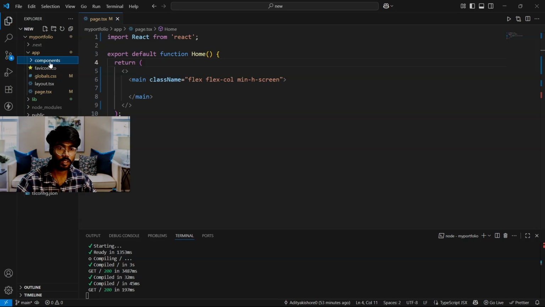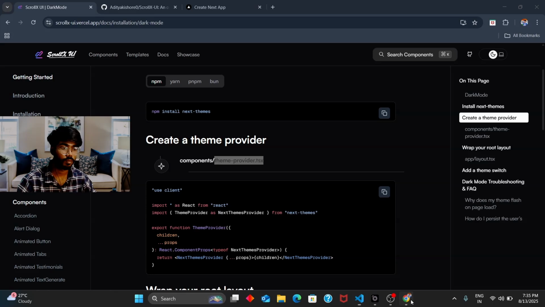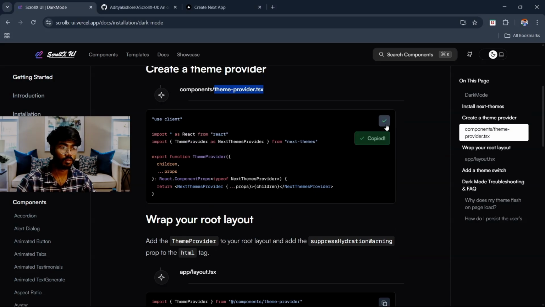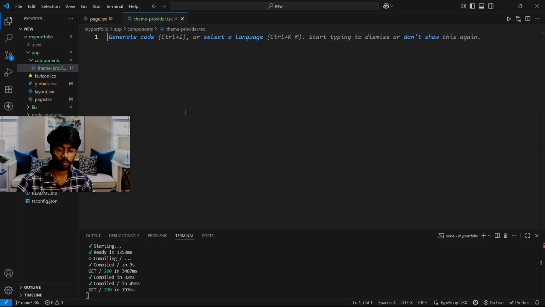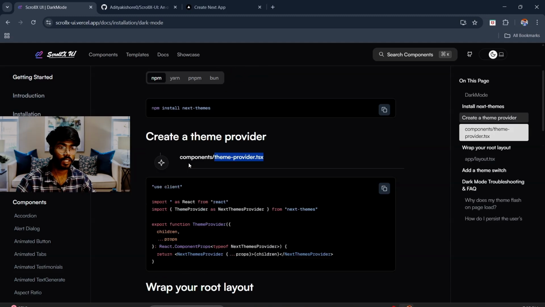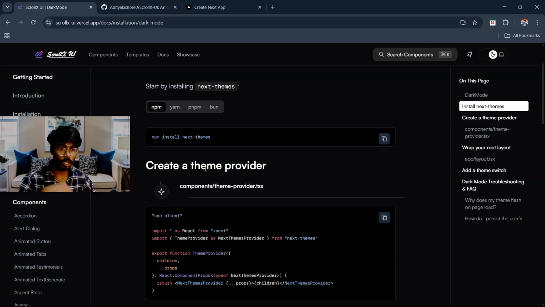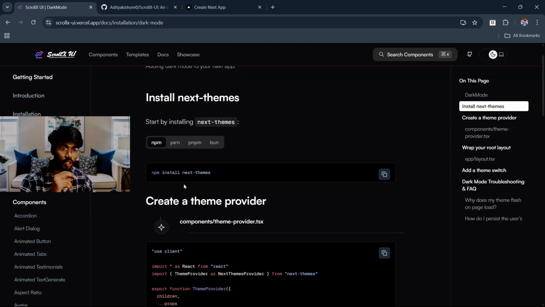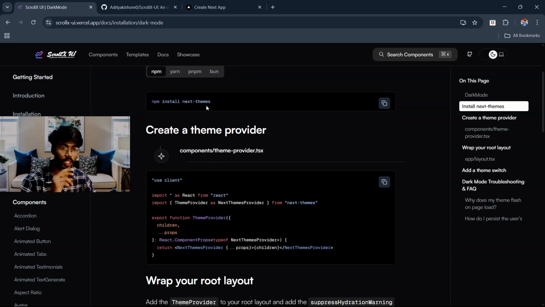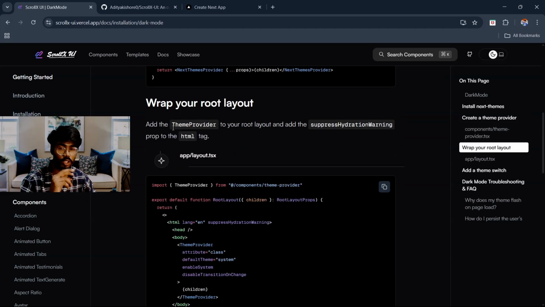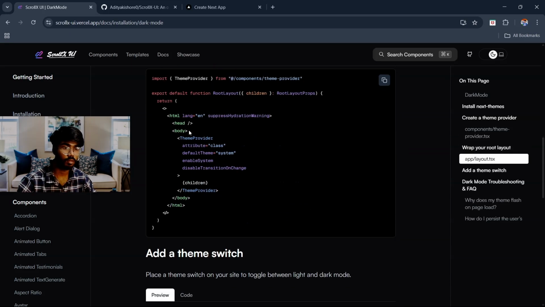Inside components, we have to create this theme-provider.tsx. Let's copy this code. First of all, you have to install next-themes, but I have already installed it. You have to set up your project first, and then you have to wrap your root layout. Let's wrap the root layout with the theme provider.